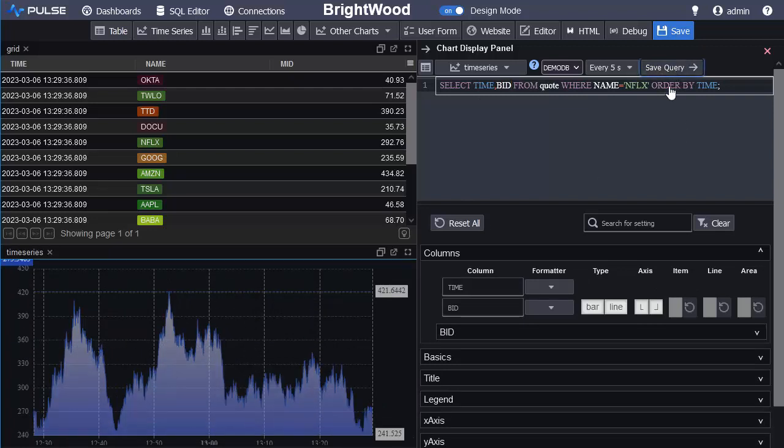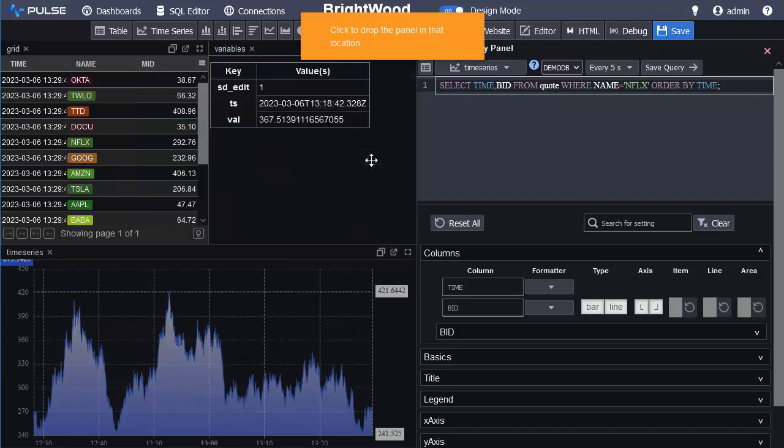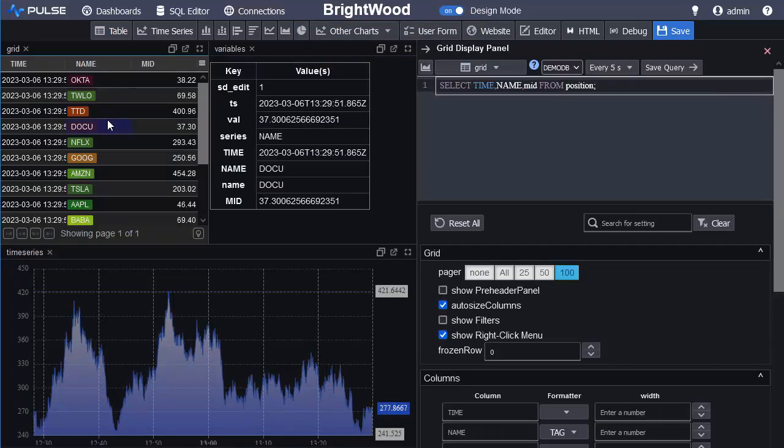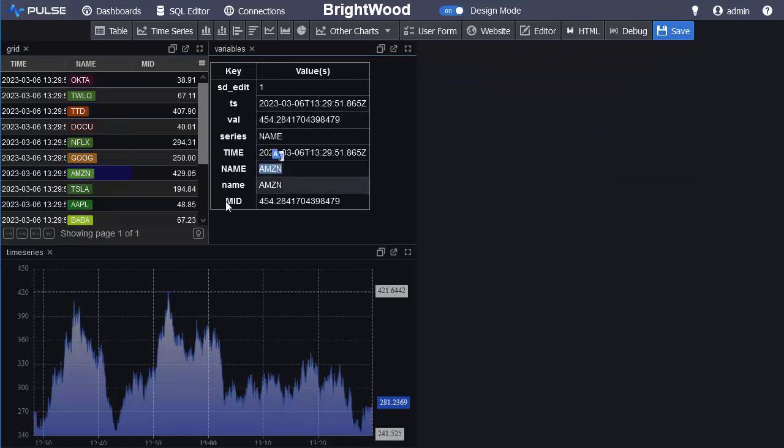Let's save that query. To now connect the table to the chart, I use variables. So if you click debug, you can add a little component that shows all of the variables that are populated in this dashboard. And you notice as I click the table, that new variables are created or updated. So if I click the Amazon row, the variables, including name and name, get updated to Amazon.